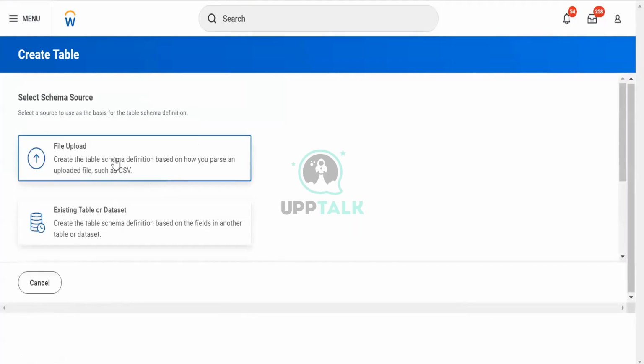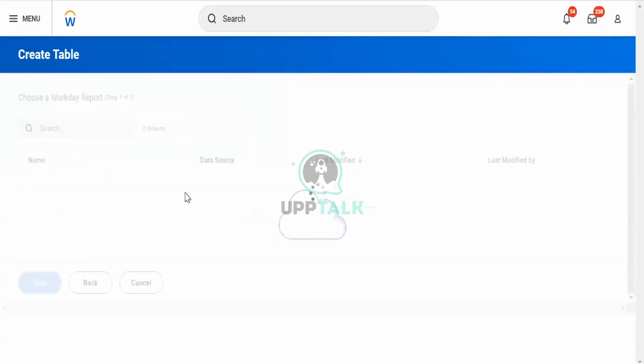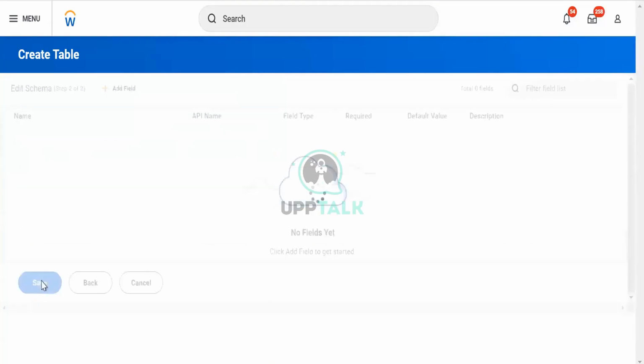Once we create the table, it will ask us, remember, you saw the difference. When we create a dataset, it first asks us to give the source of the data. But here it is asking for the name first, and then asking what we want to do. Either we can do a file upload, or an existing table or dataset, or a Workday report. I'll use the Workday report. It will give me all the reports which I created. As I mentioned, I created these two reports just an hour ago. I will select this worker report and click next.